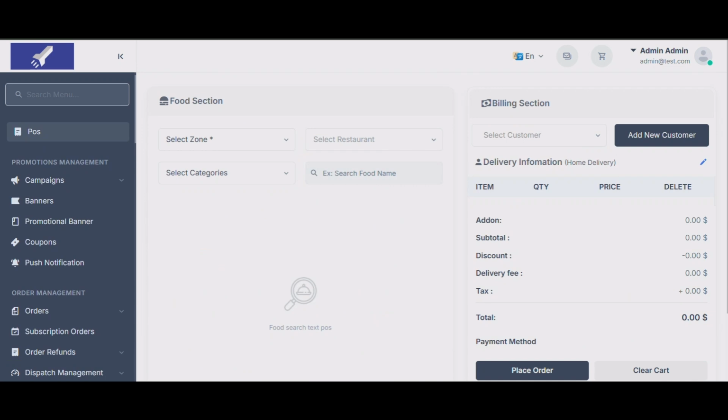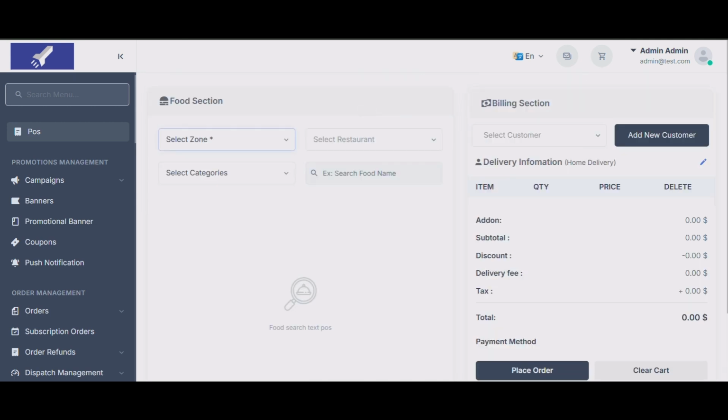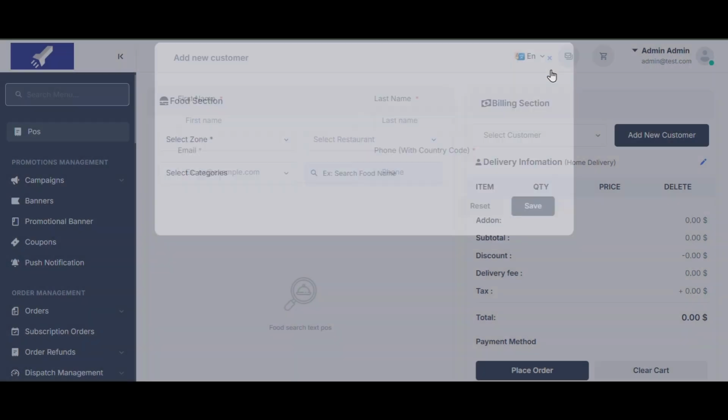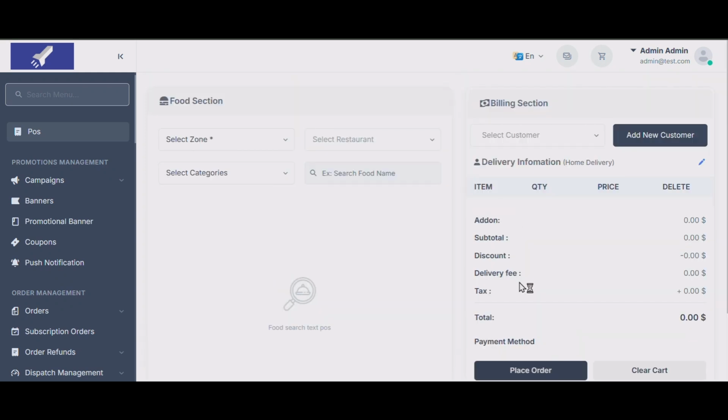In here we can create the orders on behalf of the customer. We can select the zone, select the restaurant categories and enter the food name. Or we can search for or add a new customer, entering the customer's first name, last name, email and phone number to add the customer, and we can then select the payment method and place the order.